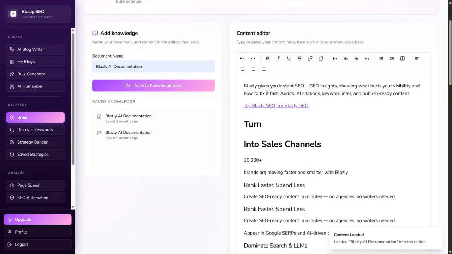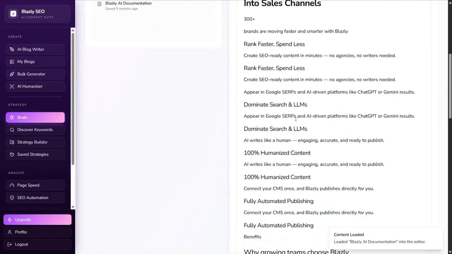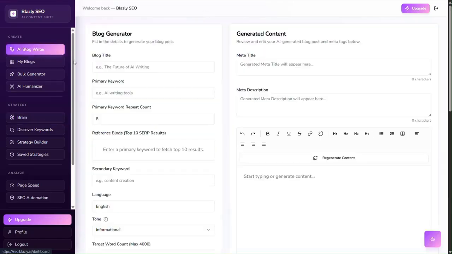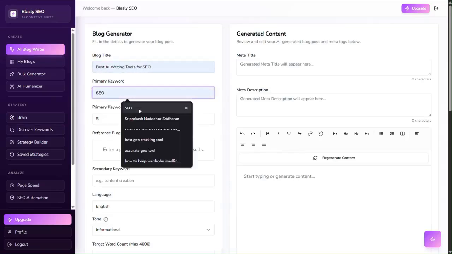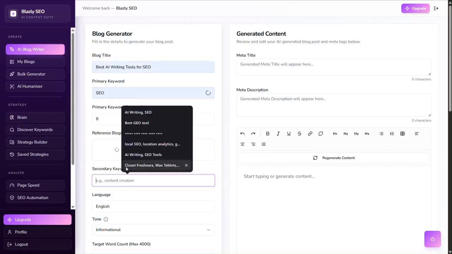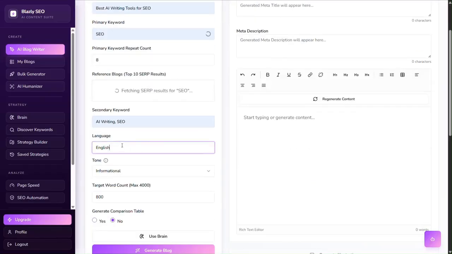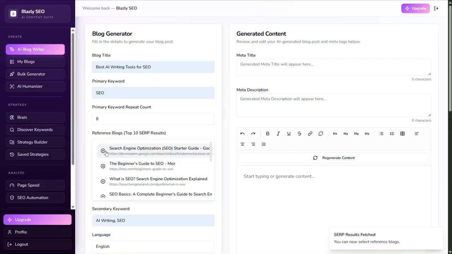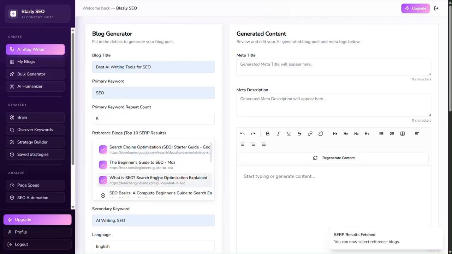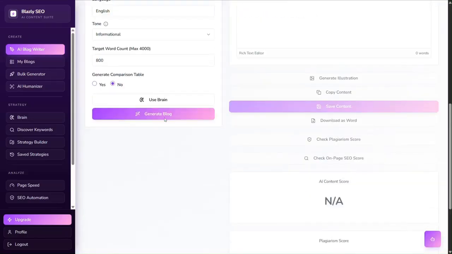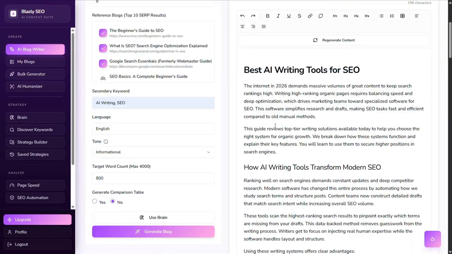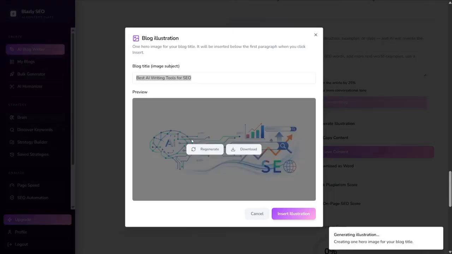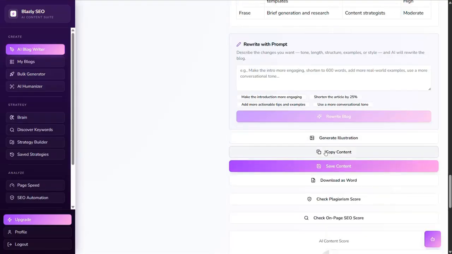Capture research, notes, brand guidelines, and reference content once, then reuse that knowledge while generating blogs, bulk articles, and SEO strategies. Create SEO-optimized blogs with AI Blog Writer. Add your blog title, target keyword, keyword usage, secondary keywords, language, tone, and word count. Blazely analyzes the top 10 search results to understand what already ranks, then creates optimized content based on that. Use your brain knowledge to add brand-specific context, generate illustrations, and review every article with SEO score and plagiarism checks before publishing.